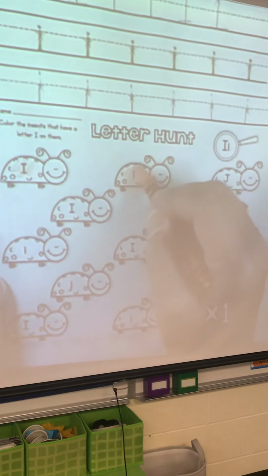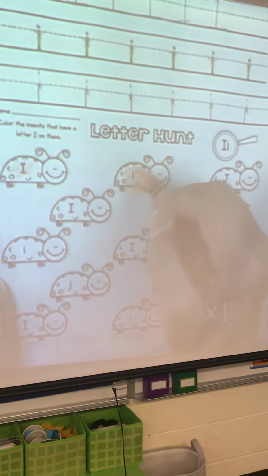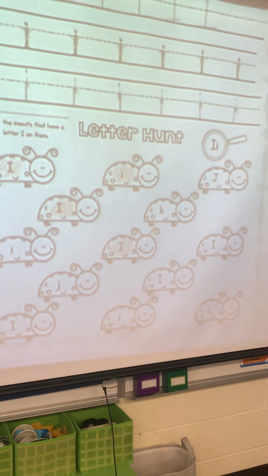Okay, then grab a crayon, whatever color you want, and color the insects. Insects start with I. Remember, we can quick color. We don't have to color the whole thing, but we do have to stay in the lines when we quick color. Go ahead and finish your I's.